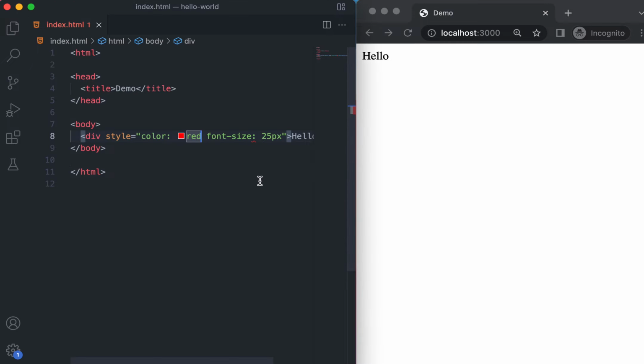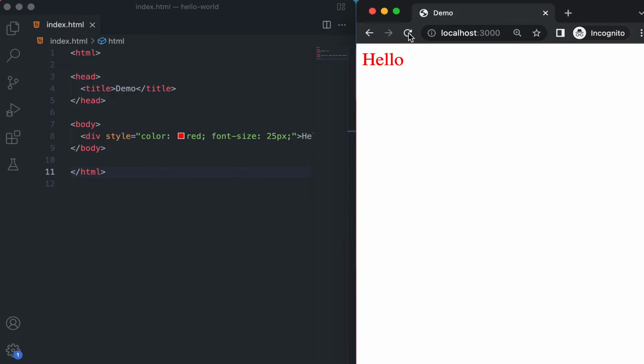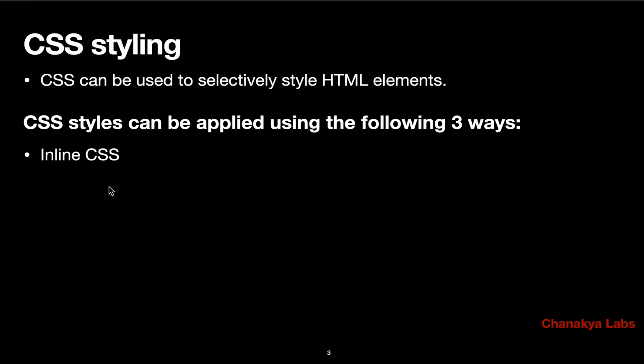So definitely this semicolon is very much necessary, and it is good practice to put a semicolon after every property. This is called a CSS property, and this is called its value. So after every property value pair, just try to write a semicolon. That should be fine. Okay, so we got our styles back. Let's go next. The next thing is called internal CSS.